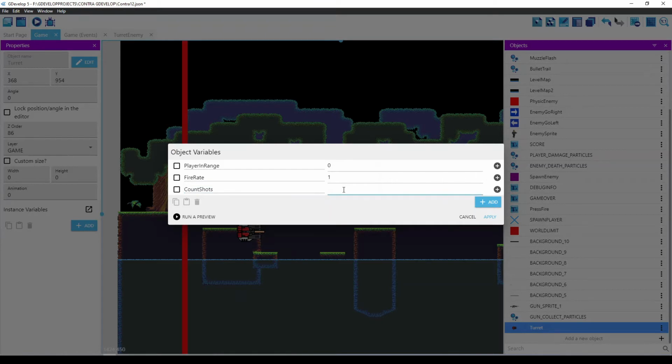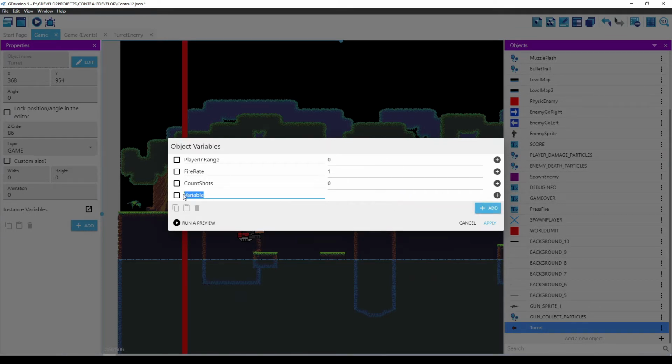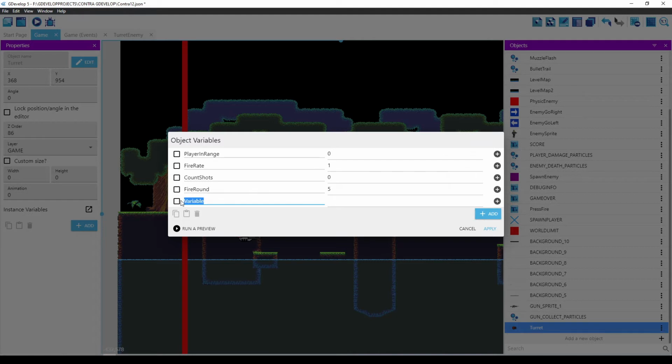Yes, we are going to implement rounds. We don't want a turret constantly shooting at us, but rather to use rounds of shots with some pauses in between. So, the next variable will be fire rounds with the initial value of 5, meaning that the turret will fire 5 times before pausing during the next variable duration. Interval between rounds with the value of 5 will set 5 seconds of pause between rounds.